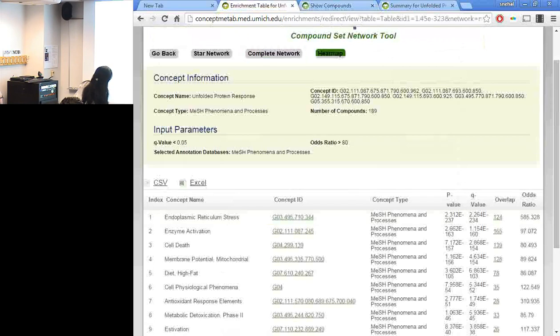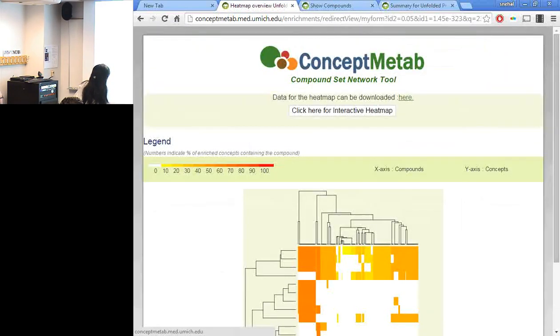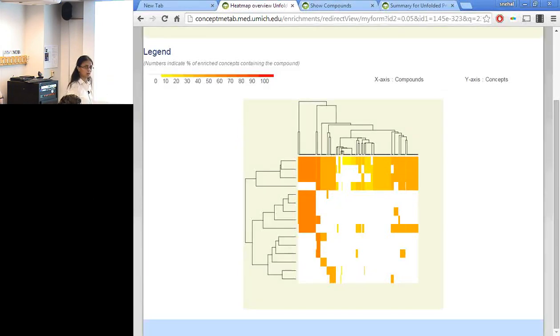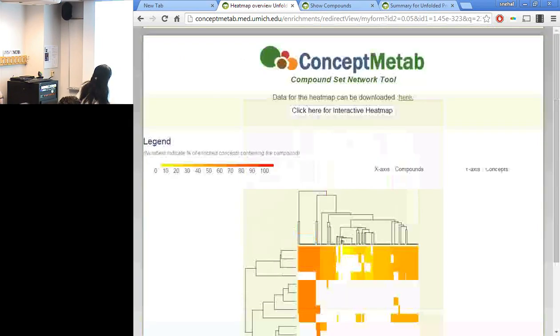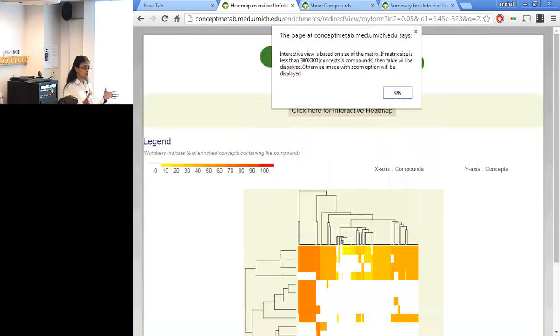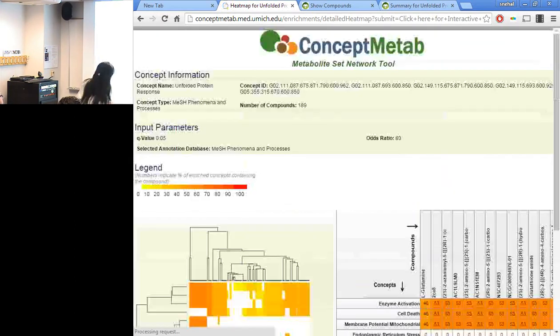You can go to the heat map to see the results. This is a general overview of how the heat map will look. And if you want to see the detailed structure of the heat map, you can click on this one. But after that, there will be different views depending upon the concept into compound matrix. If it is a smaller matrix, it will go to the table view. And if it is a larger matrix, it will go to the image view. So this is the table view.